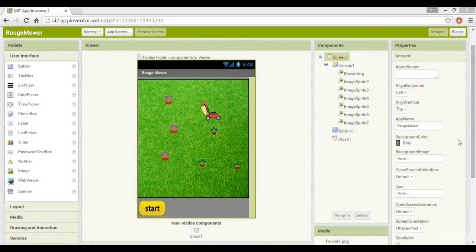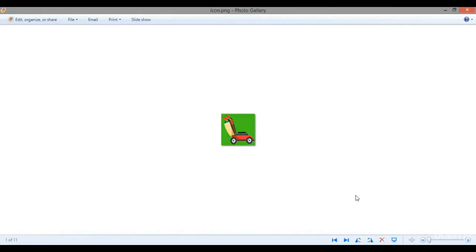So let's say that you wanted to use your own custom icon and you didn't want to use the one that comes with App Inventor 2. It's very simple. All you have to do in order to change the icon is first create your icon. As you can see here, mine is just a simple icon with a green background and a picture of the mower. It measures 96 pixels by 96 pixels and I saved it as a PNG file.